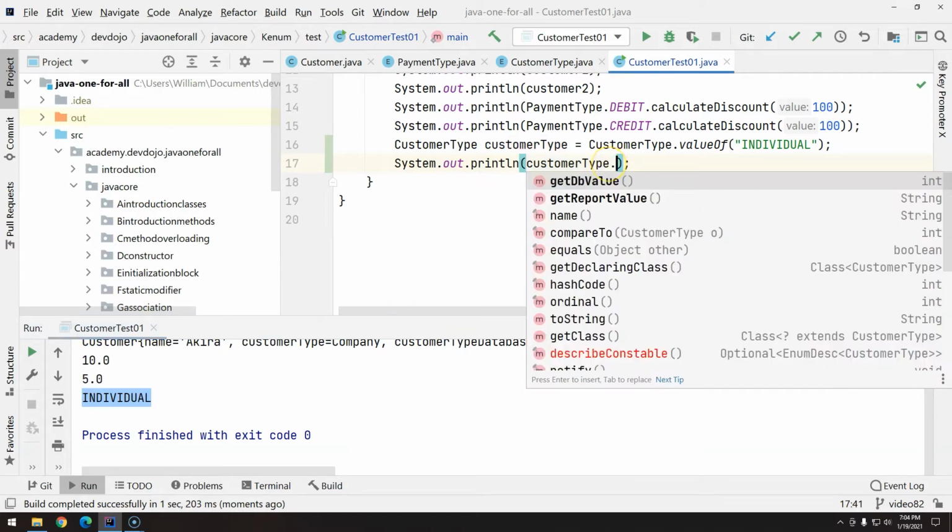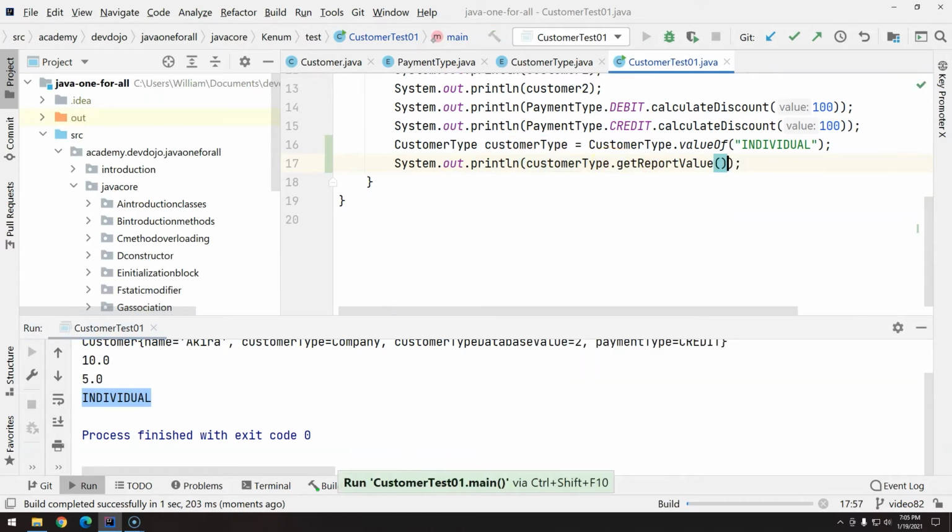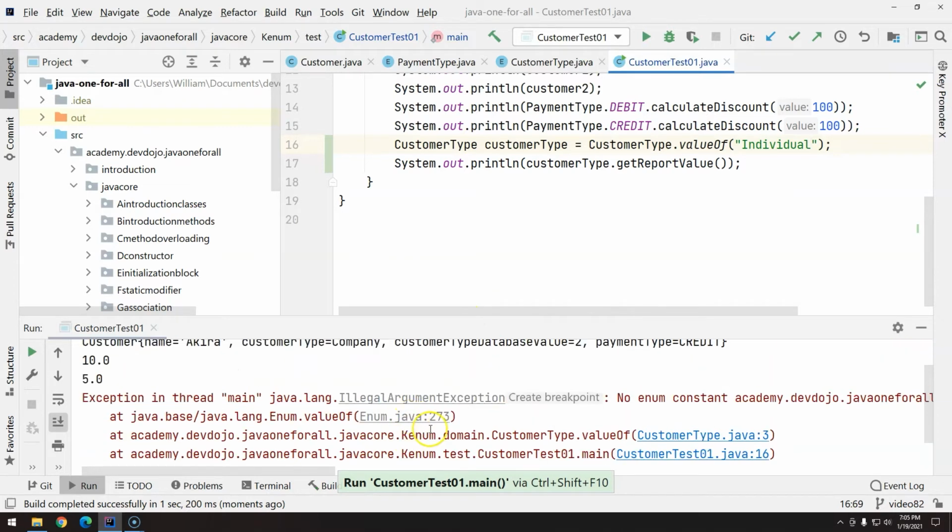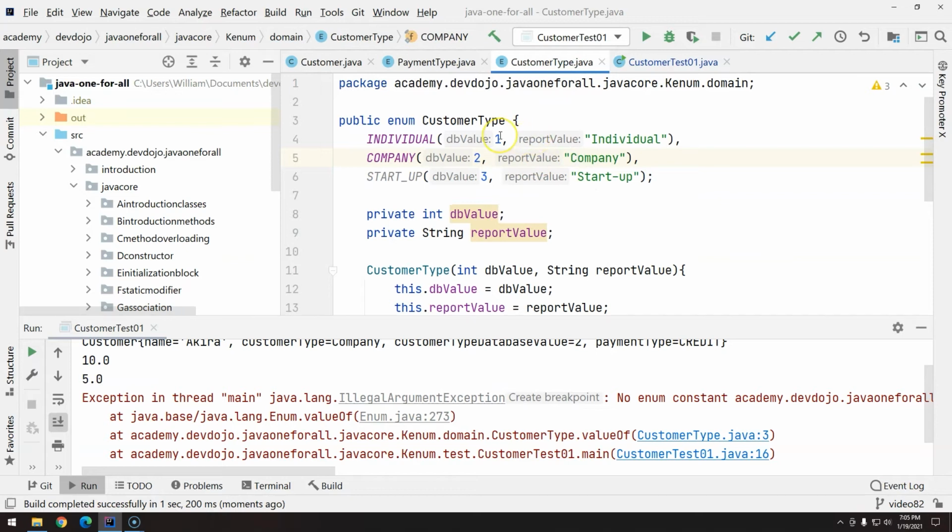So you can get the value here. So get, for example, report value. So we have individual. So if I change this to this, will it work? Ctrl Shift F10, and oops, we have a problem because there is no enumeration constant that matches the individual. So basically, you want to find an enumeration through the string value. So you could either work with the report value or the DB value, but you want to get the enumeration back based on one of these attributes.